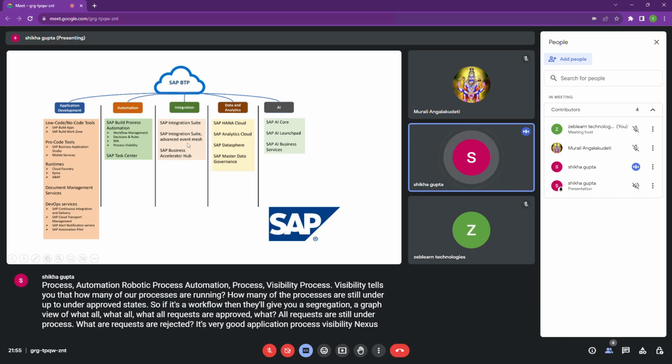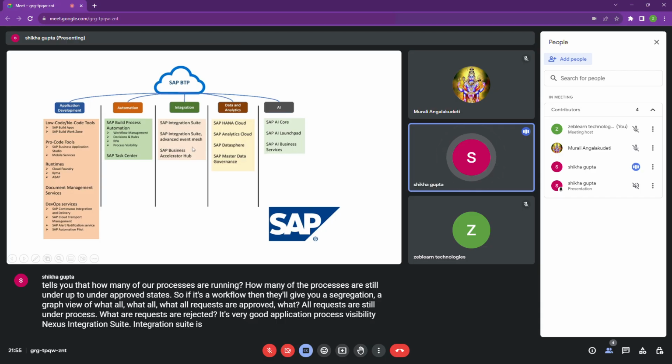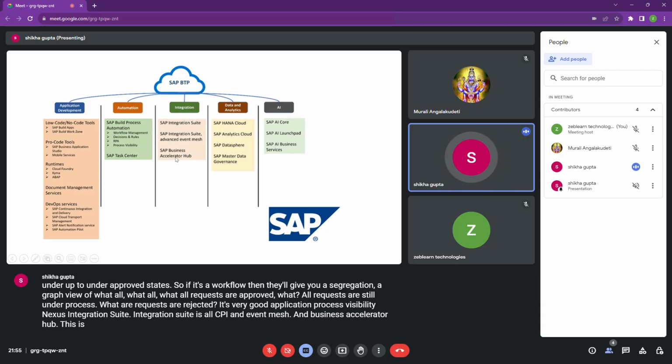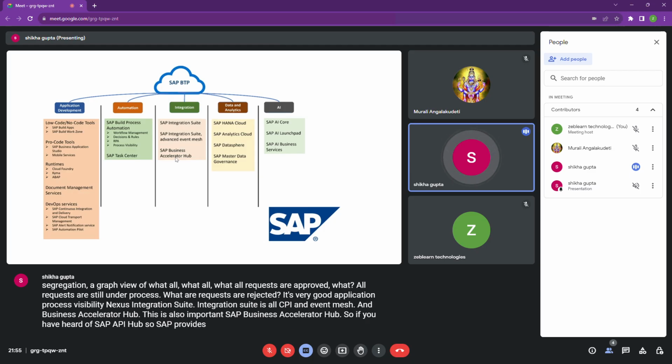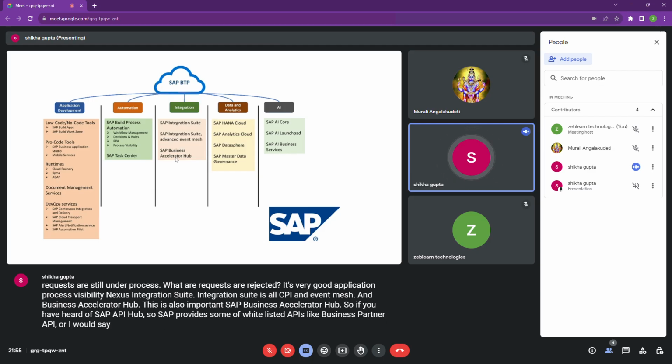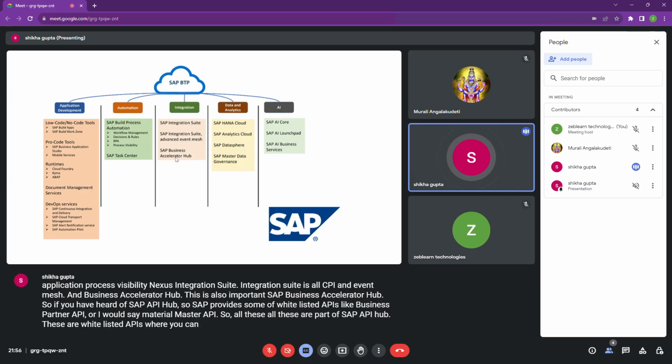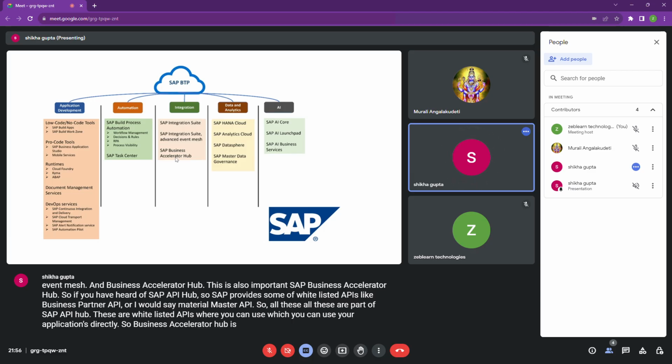Next is Integration Suite. Integration Suite is all CPI and Event Mesh. And Business Accelerator Hub, this is also important. SAP Business Accelerator Hub. If you have heard of SAP API Hub, SAP provides some whitelisted APIs like the business partner API, or I would say the material master API. All these are part of SAP API Hub. These are whitelisted APIs which you can use in your applications directly. So Business Accelerator Hub is the one.